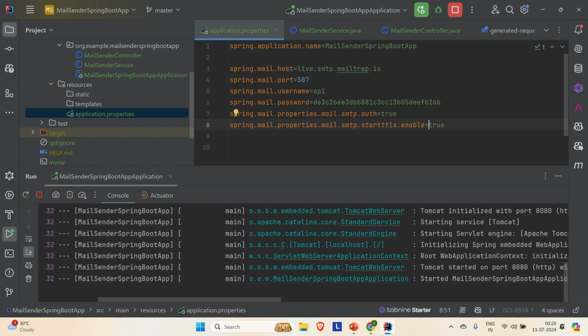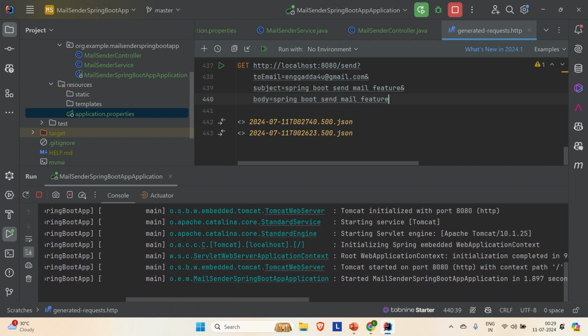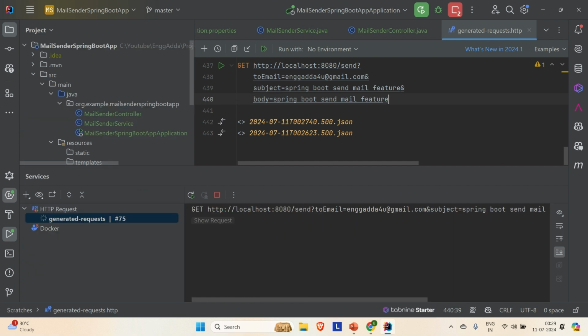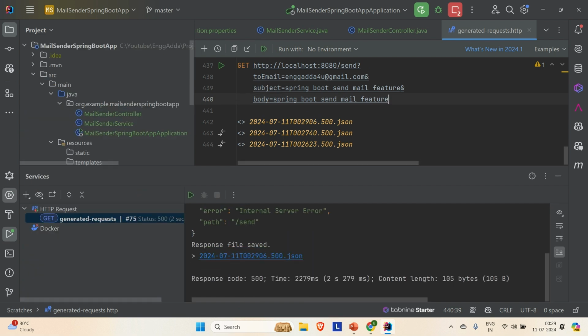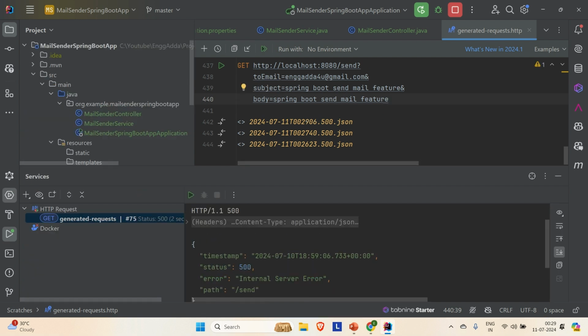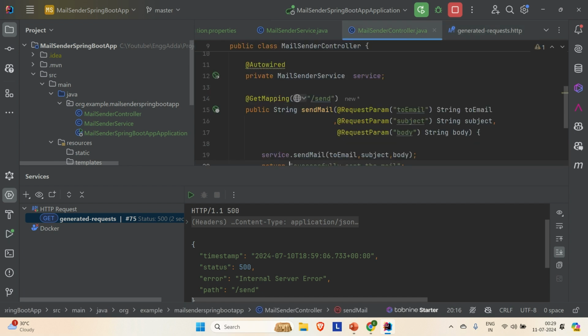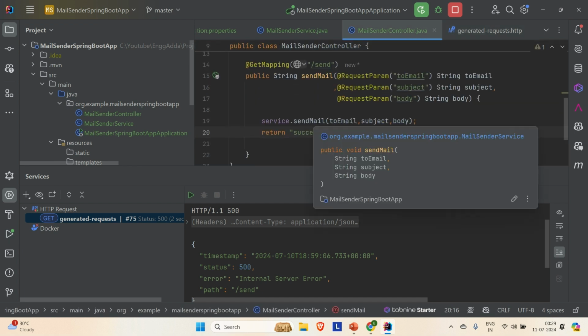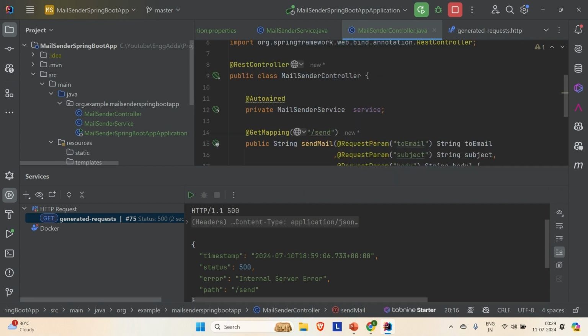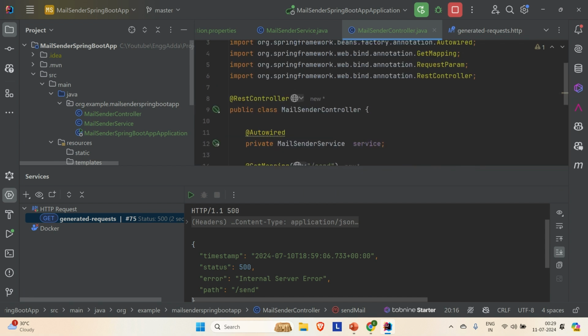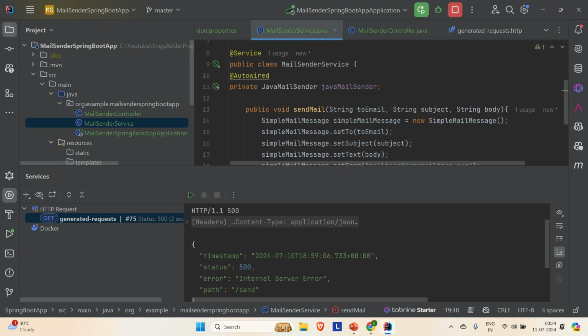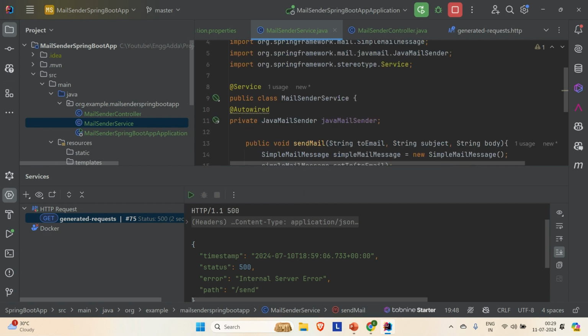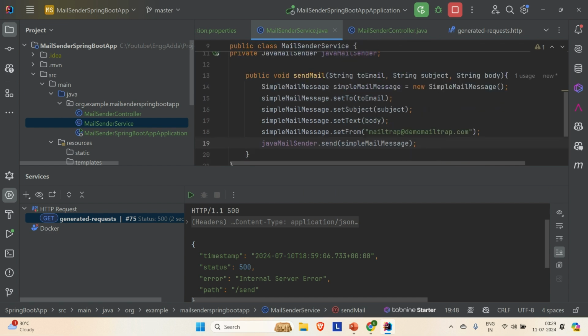Okay, so it is up and running. Again, let me try to go to this terminal and then try to hit it out. Still we are getting the same error. Everything looks good to me now. Why is it not working?